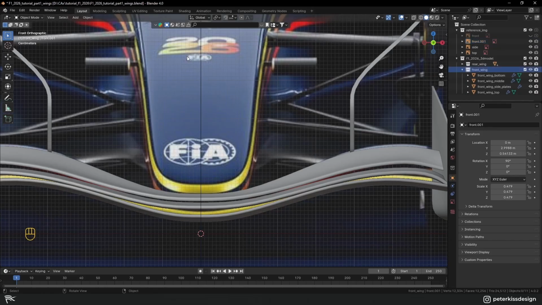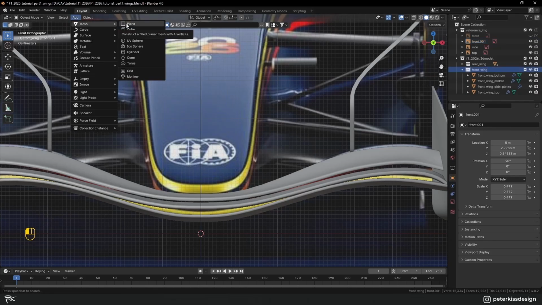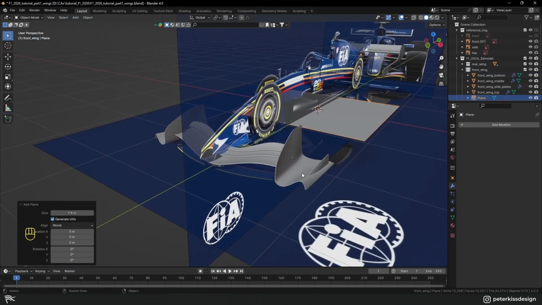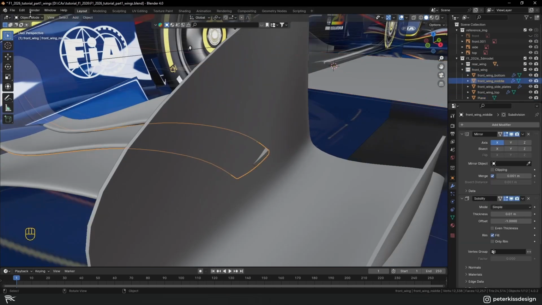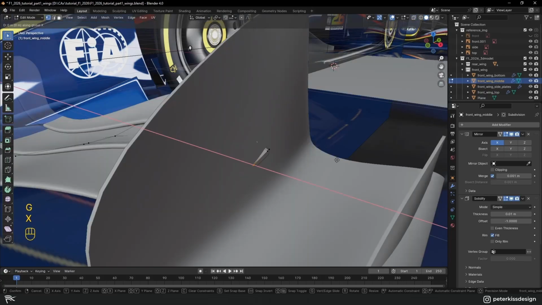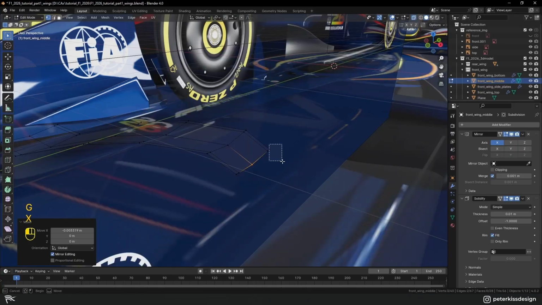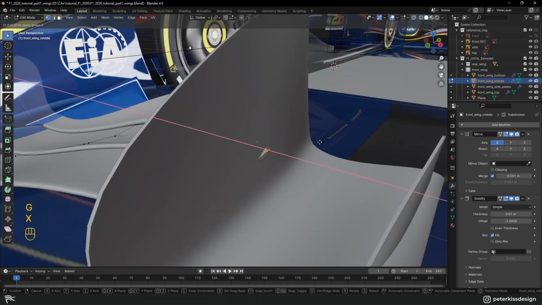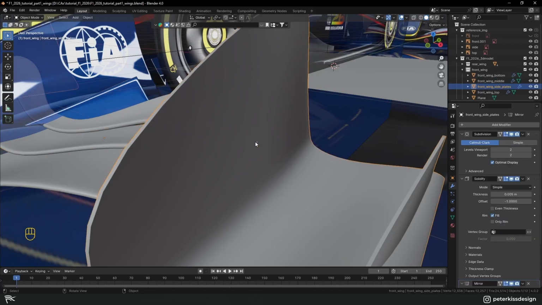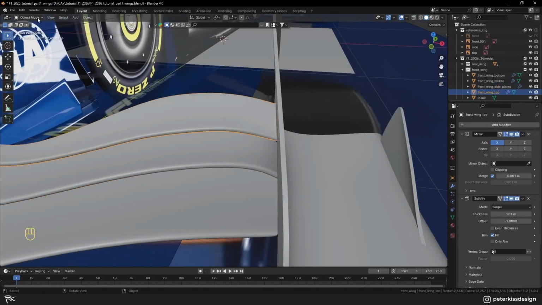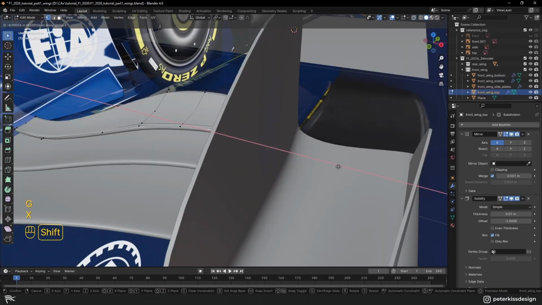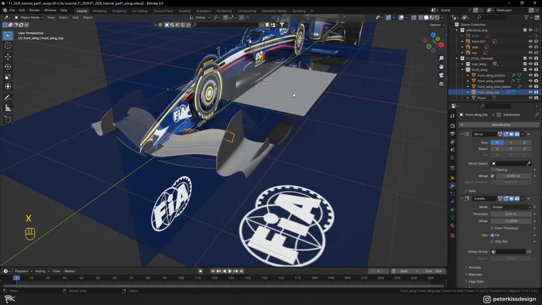We will use the same principle, add a new object, mesh plane. I just noticed that I have an overlap here, so I will fix that first. Just go to edit mode and move these vertices so they are not going through this side. Also there's an error on the upper part. Okay, let's go back to work.